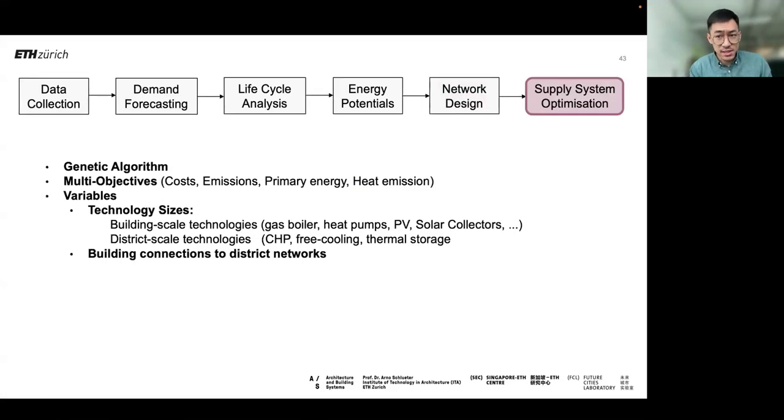And the very last modular toolbox is about supply system design optimization, using a genetic algorithm and its multi-objectives. The objectives you can select is from 1 up to 4. We defined objectives in terms of costs, emissions, primary energy use, and also heat emission. The heat emission is anthropogenic heat ejected to the surrounding environment based on human activities or cooling. This is primarily for a hot and humid climate. As in Singapore, you can imagine that we want to reduce the heat rejected to the context, and we introduced this fourth objective quite recently.